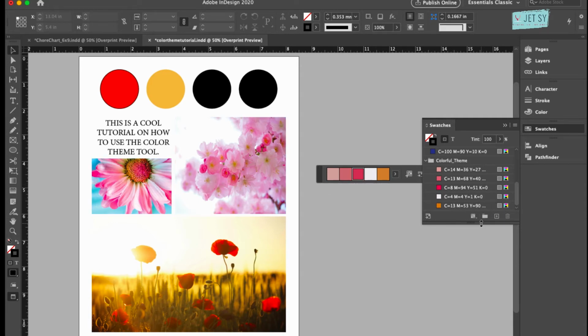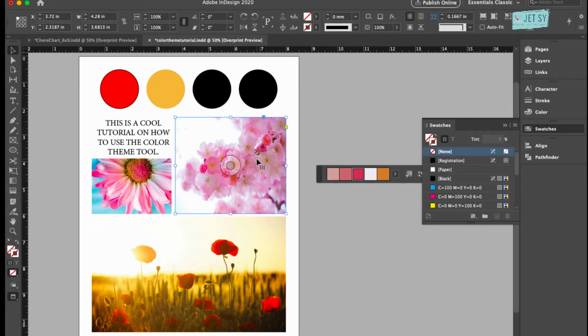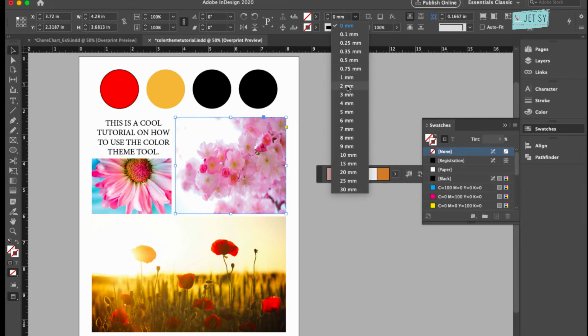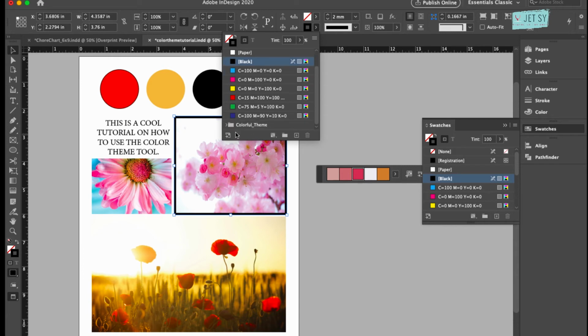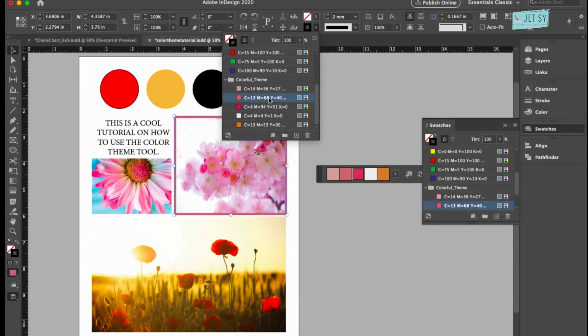So for example, if I wanted to create a border for this one, I can select this image, then change the thickness to maybe 2. And then I can change the stroke to any of the colors that I just created. So maybe this. So there we go.